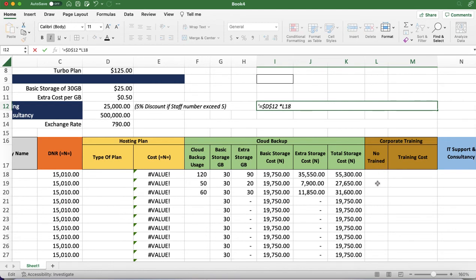The number trained for the next one will be different. So I will not put dollar there because I don't want it to be only using this place. I want it to shift down when I shift down to use L19, L20, and so on, but multiplying everything by this 25,000. That is normally going to be the training cost.